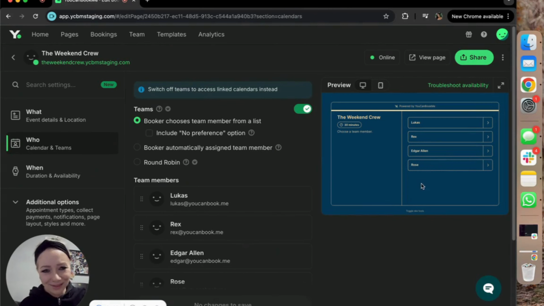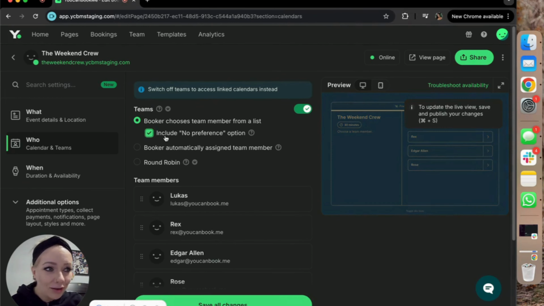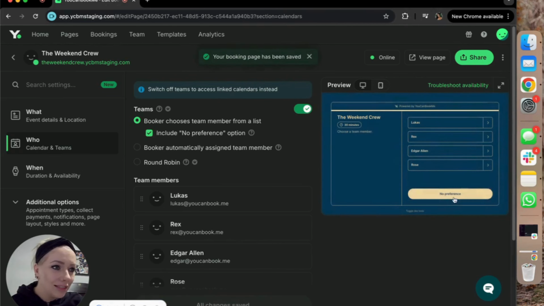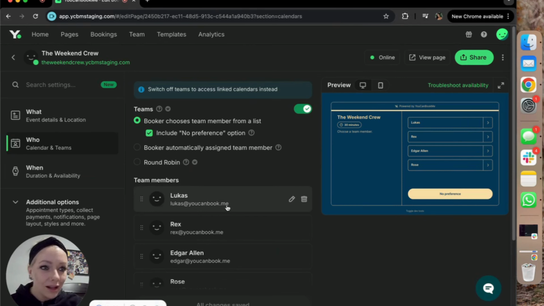So if somebody comes and they would like to book with my team, they can select from one of those individuals. Maybe my booker doesn't have a preference. I can include a no preference option. We hit save, we'll be able to see that here on the side, and they can choose no preference if they don't have a preference. So if they don't know who they want to book with, they can select no preference, or they can select from one of my team members.